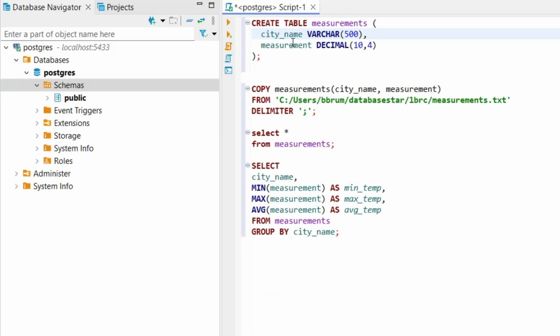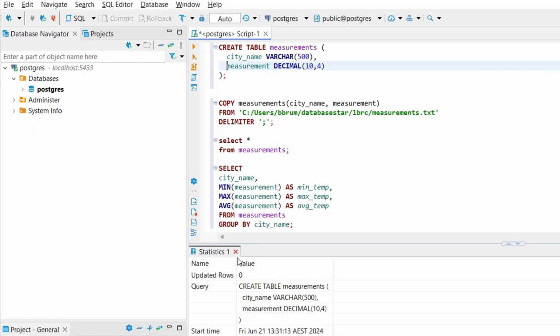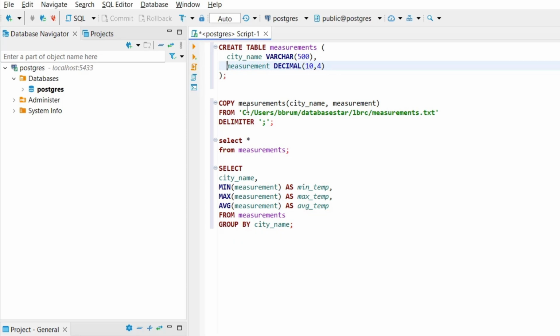Next, we'll try importing the data using Postgres. I've got the DBeaver editor open here and Postgres installed on my laptop, which is version 16.3. First, we'll create our measurements table, just like we did in MySQL. The table is now created. Now we can import the data.